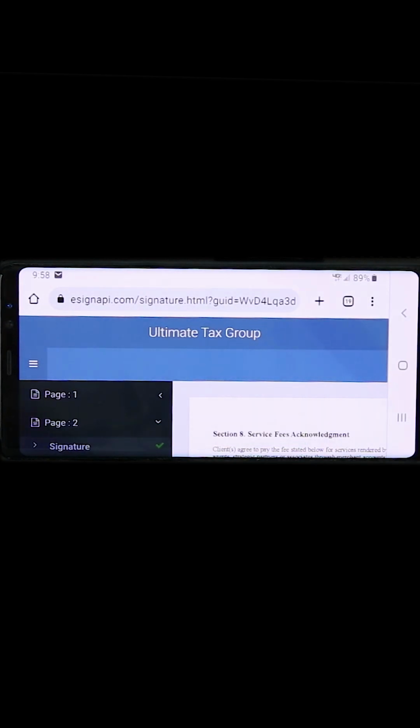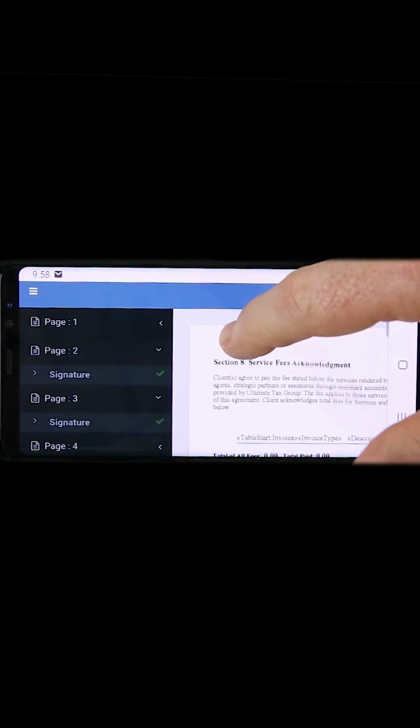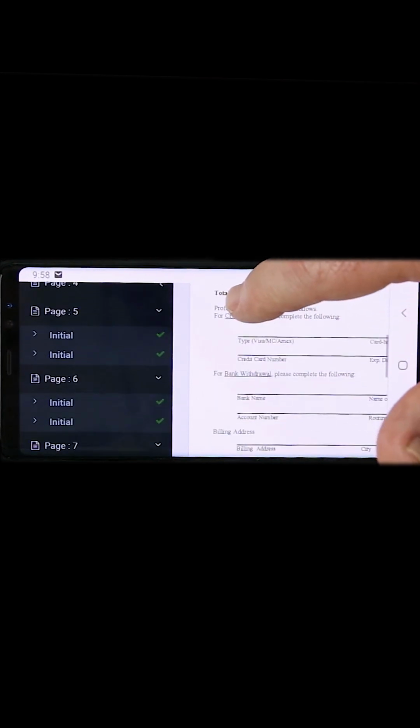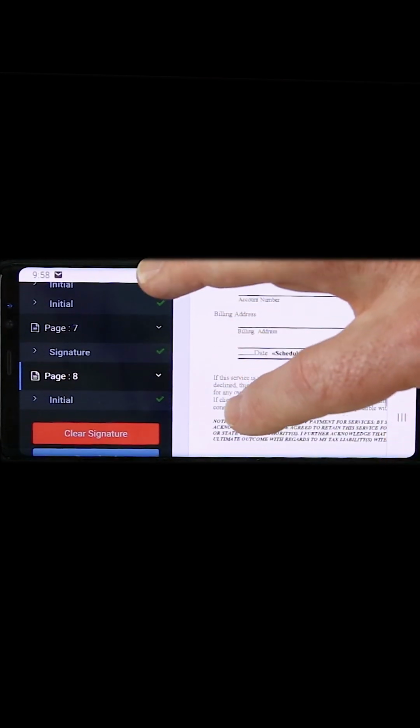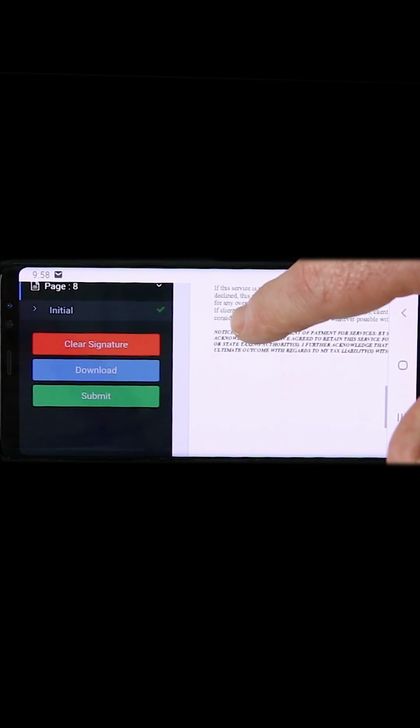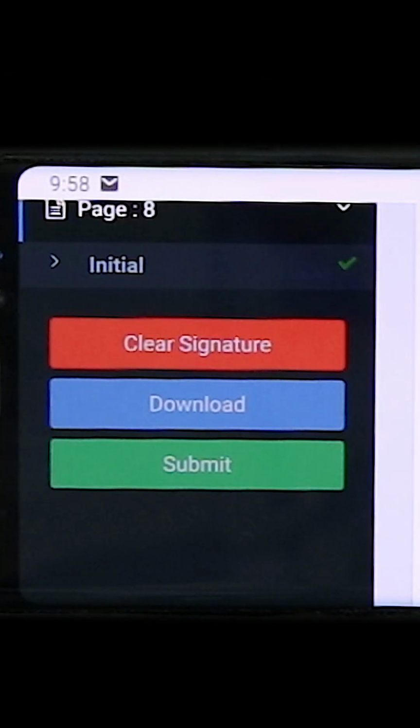Once all of the red X's have turned to green check marks in the slider, you will see a few things at the bottom of the slider. If you would like to download a copy of your signed documents now so you can have it, you can click the blue download button. That will download them to your phone.